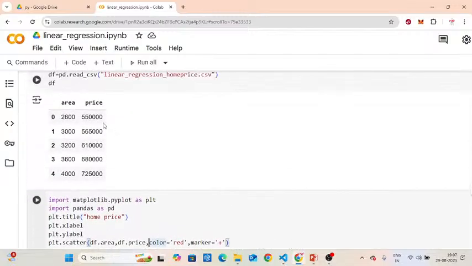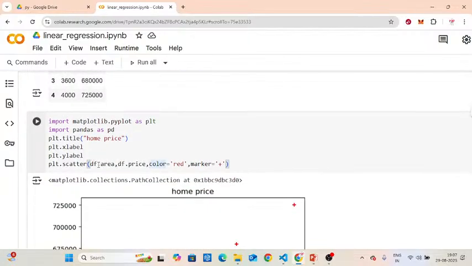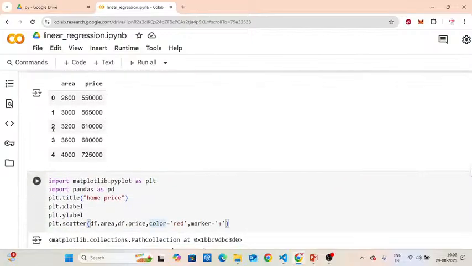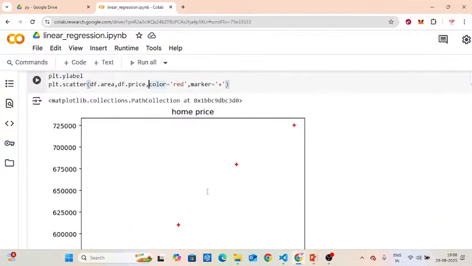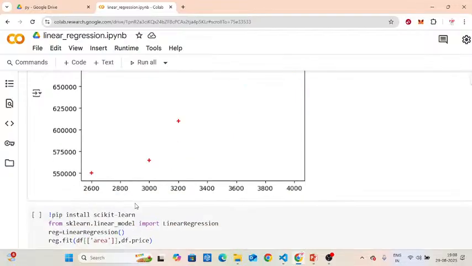I am just giving the column names. I want to plot 2 columns, one was area, another one was price. So I am mentioning df.area because all the data is present inside this df variable only. So I mention df.area and df.price, and then the color and the marker. After I give it like this, it will plot the data like this.